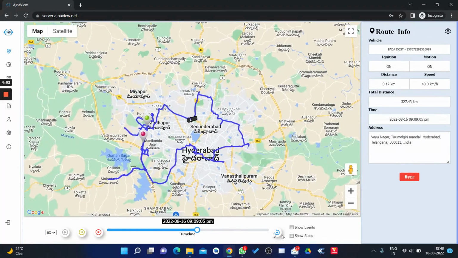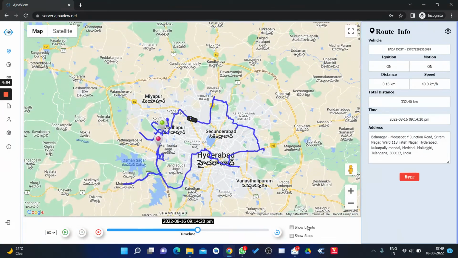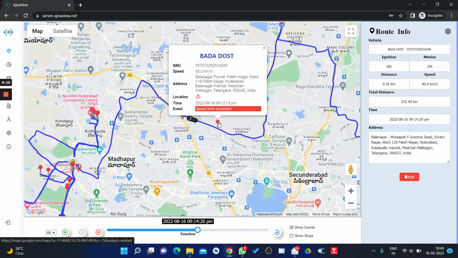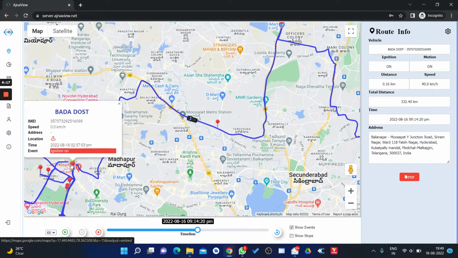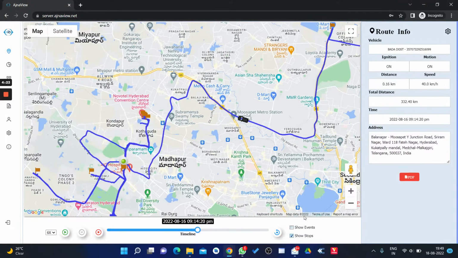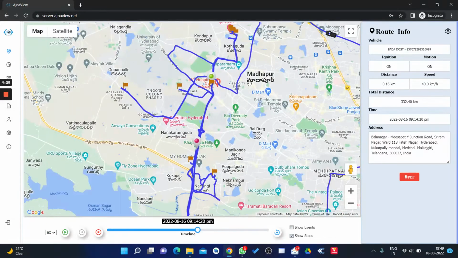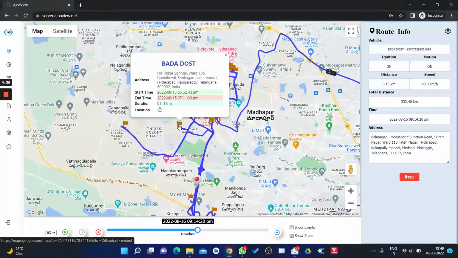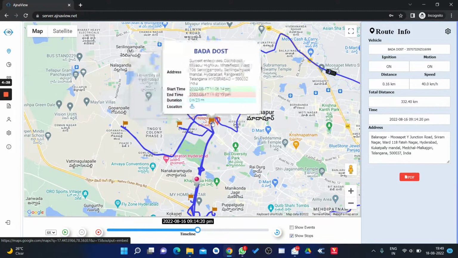Other than that, you have one more option, which is events. In events, it will pinpoint, for example, where the speed limit is exceeded, ignition on, device moving; all the events can be shown here. And now even stops are there. Short stops show, for example, how many minutes the vehicle stopped, where it stopped, and the start and end time. You can see all the brown flags mentioned as the stop times.